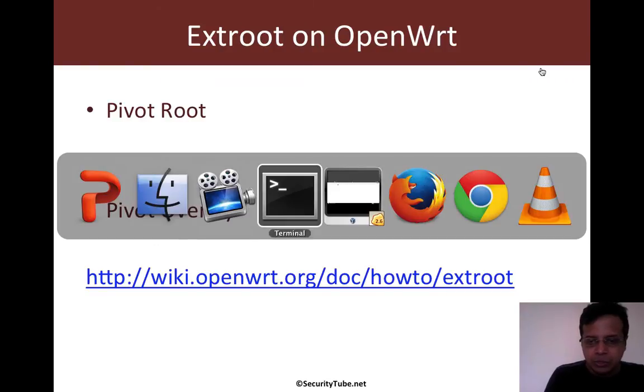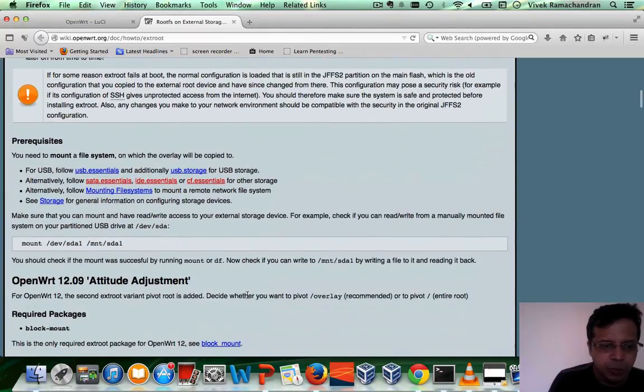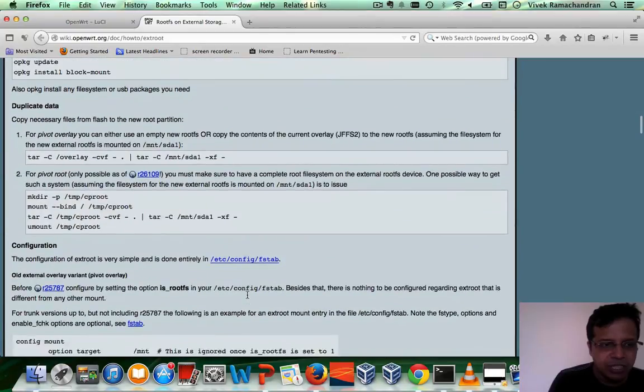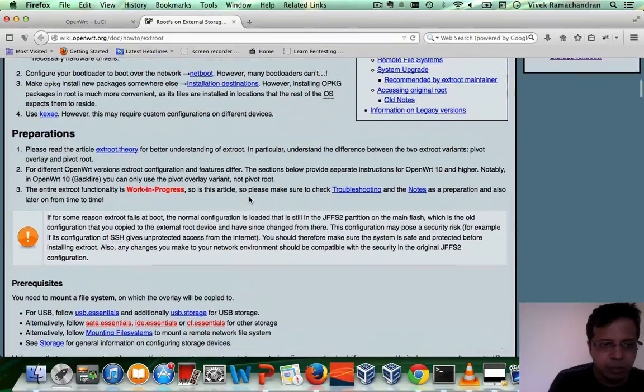Okay, so in the last video, we basically saw that the embedded device had very little storage on it. Now, on OpenWRT, it is actually possible to have a rootfs on external storage, which is typically what we call an ext root. And OpenWRT really allows you to do it in two ways. The first of which is called a pivot overlay, while the other is called a pivot root. Now, you can read all about it in the documentation page. For our case, we are going to do a pivot root. So let me show you how to do that.